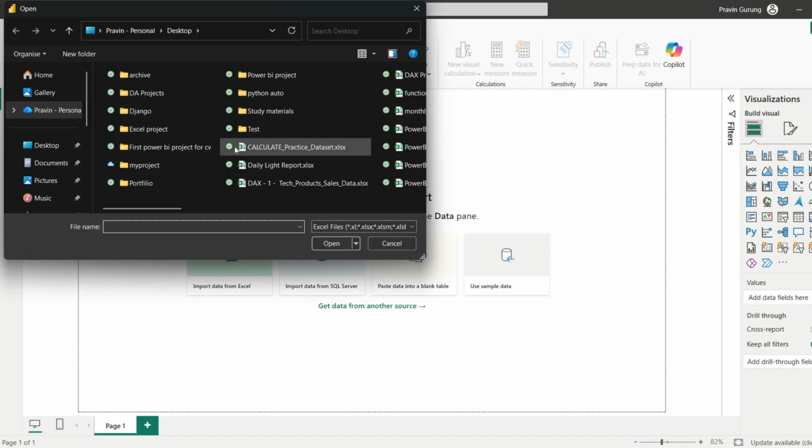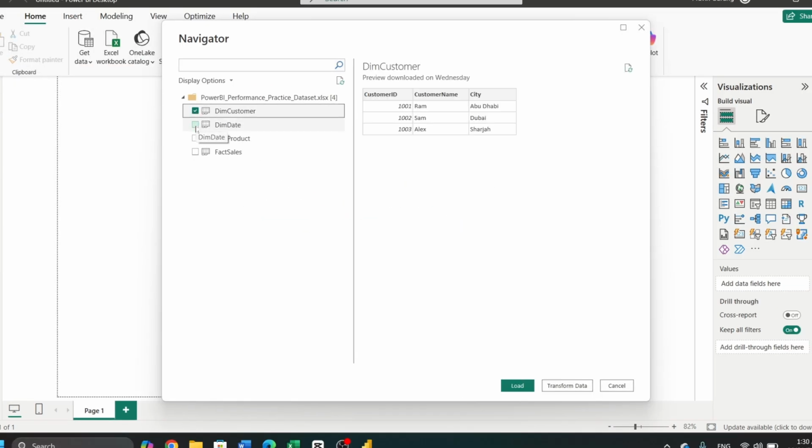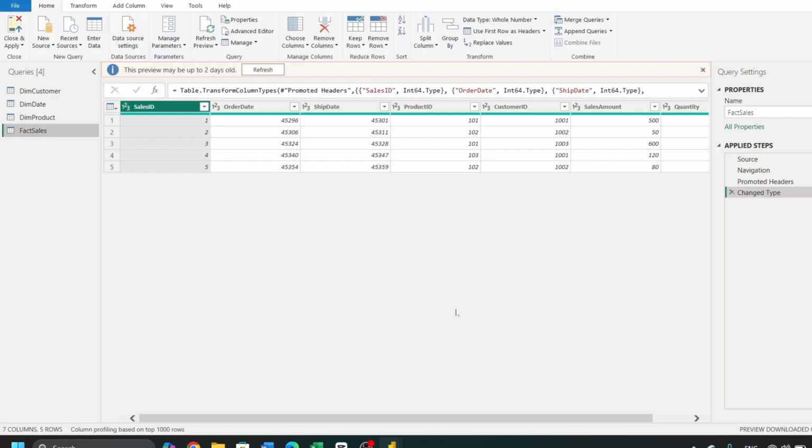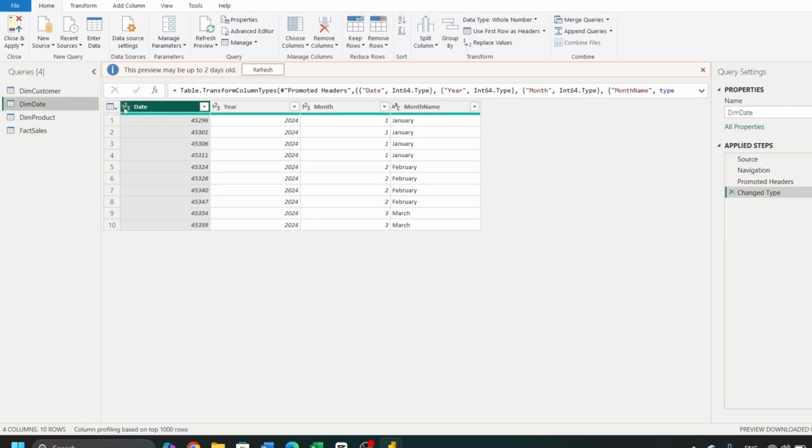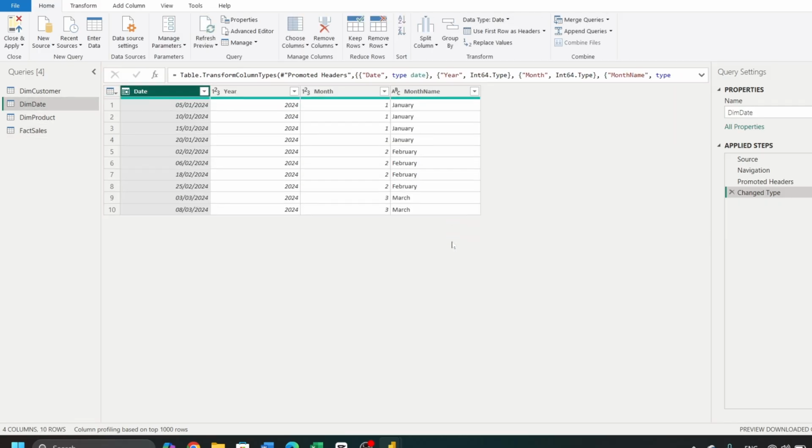First, I load my Excel file into Power BI. Before loading, I go to Transform Data and make sure my data columns have the correct data type. This is important because wrong data types can slow down calculations later.